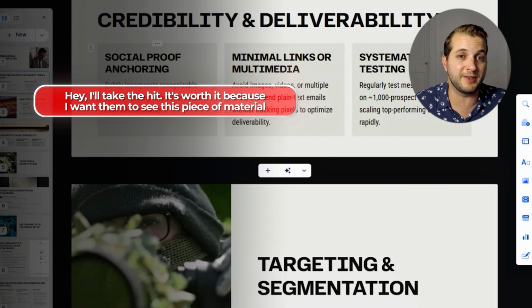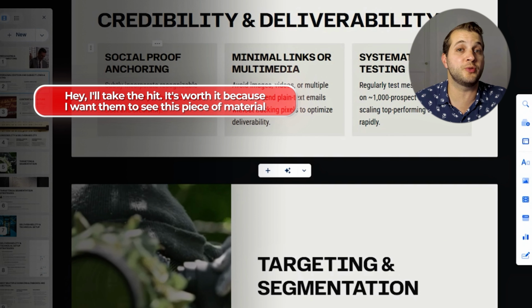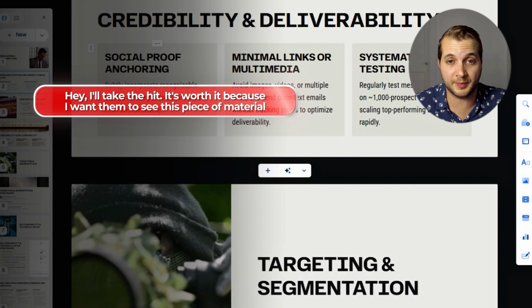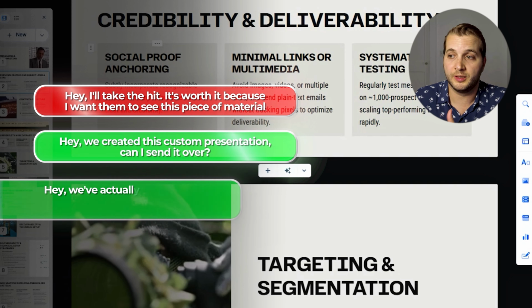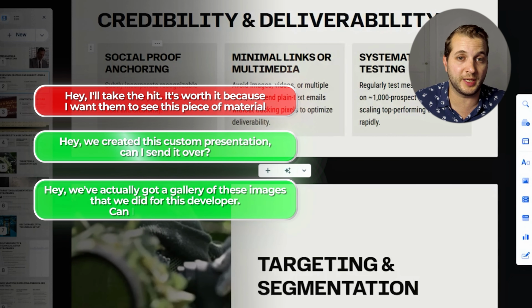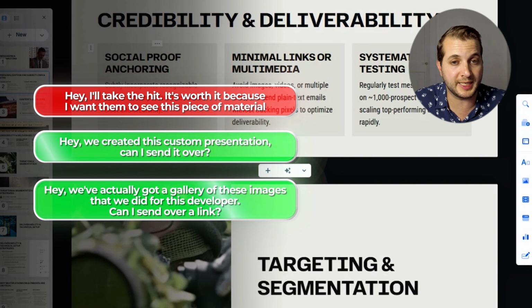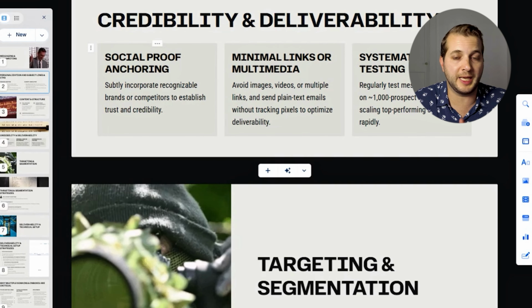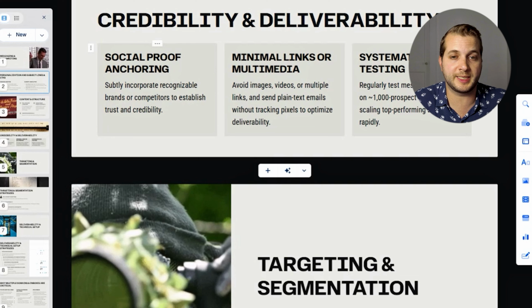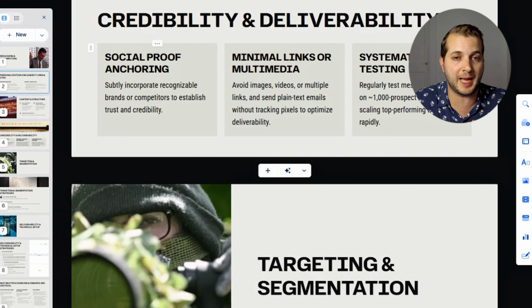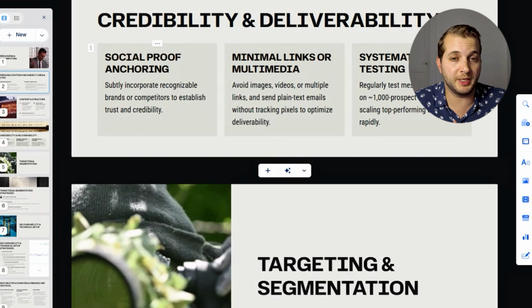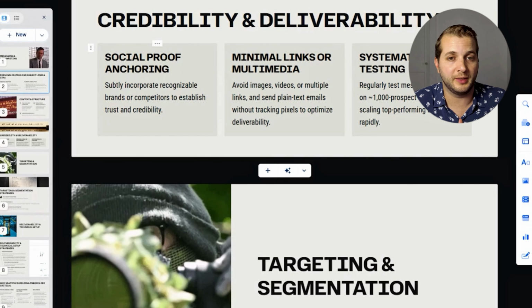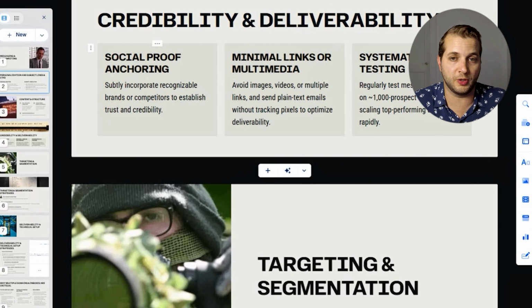Now, what you can do is invite a response that lets you then send them the material that you want them to see. Hey, we created this custom presentation. Can I send it over? Hey, we've actually got a gallery of these images that we did for this developer. Can I send over a link? And then if they reply, game on. You can send whatever you need to send because now that correspondence is established and the likelihood of you going to spam at that point is quite low. But on that first email to a cold prospect, you need to keep it plain text, no links, no multimedia.